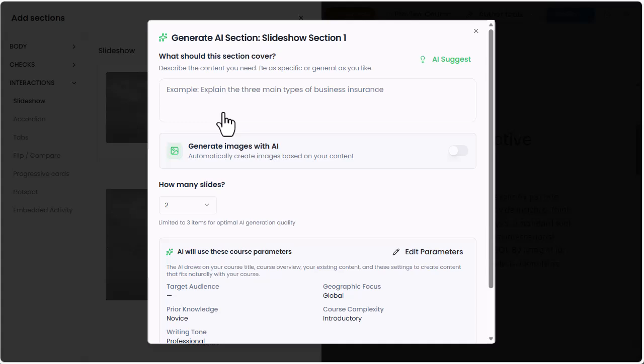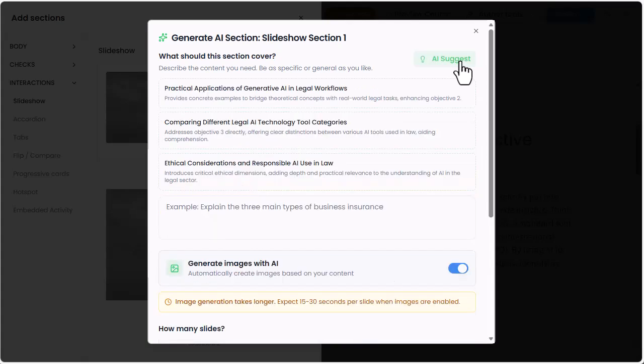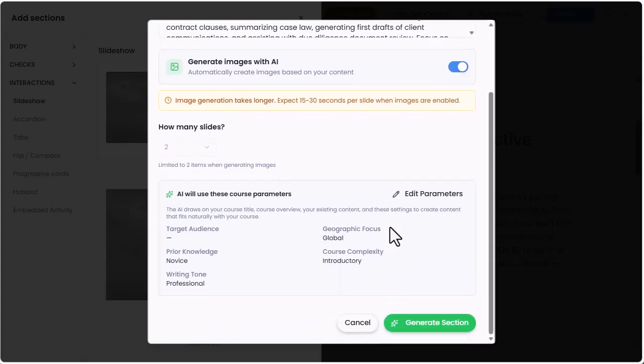Click the green sparkle. The dialog adds 2 interaction-specific controls: generate images with AI. Toggle this on, and each slide gets a contextual AI image generated for it. Image generation takes longer. Expect 15 to 30 seconds per slide when images are enabled. How many slides? Your call. Below that, the same course parameters block as before.